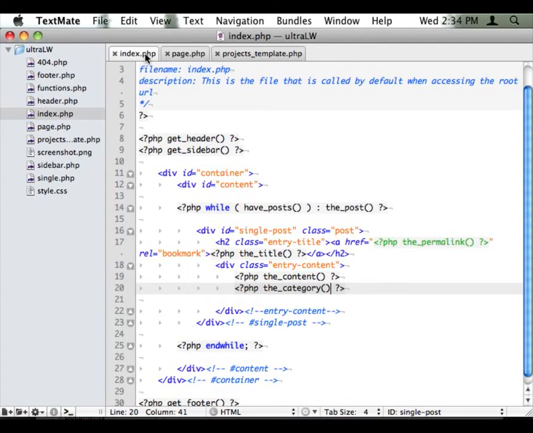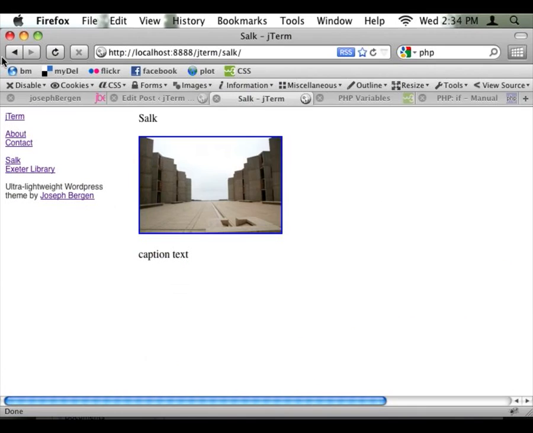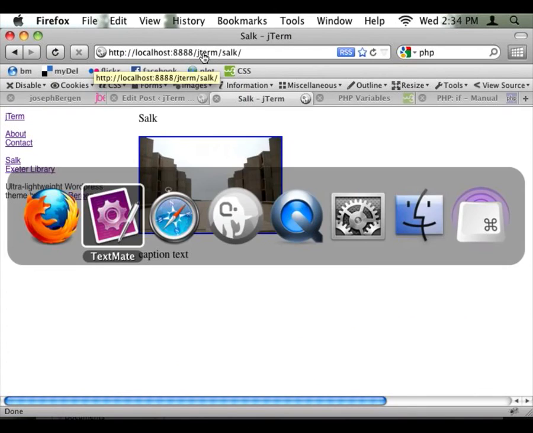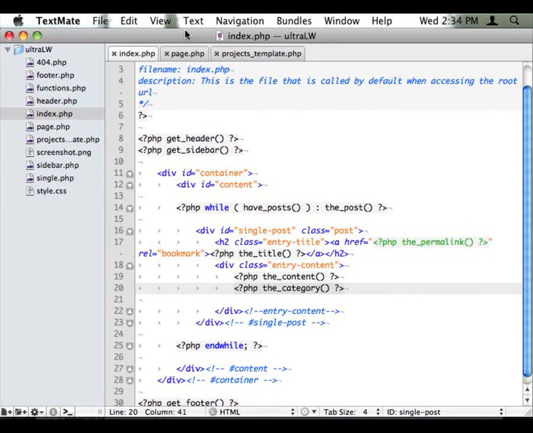Well, let's look. So this is the index file, the index.php, and like I said yesterday, this is the file that the server will look for first when you just go to the main URL, which is in this case JTerm. When you click on a post, WordPress then says, okay, we're no longer on the index page. Let's look for a PHP file called post, or single, sorry. It'll be called single because it's just a single post.